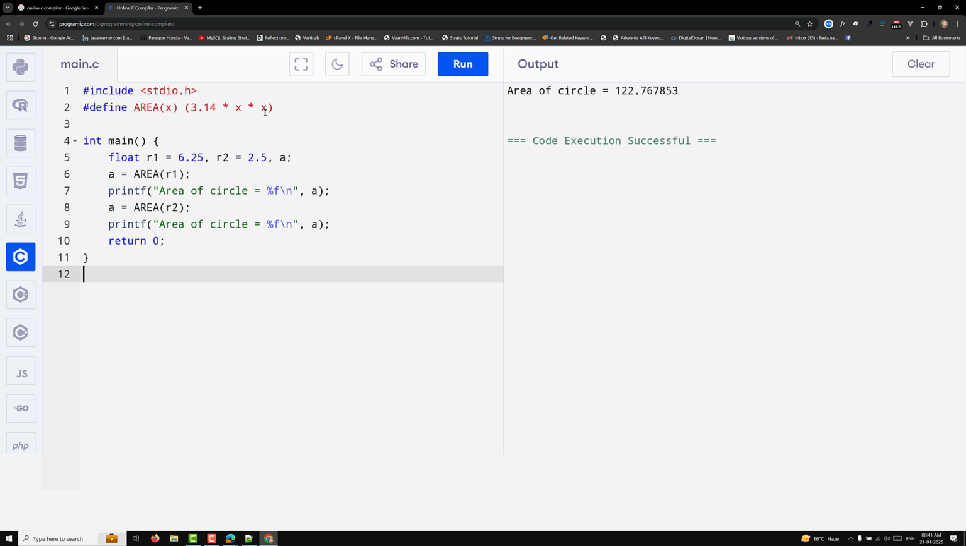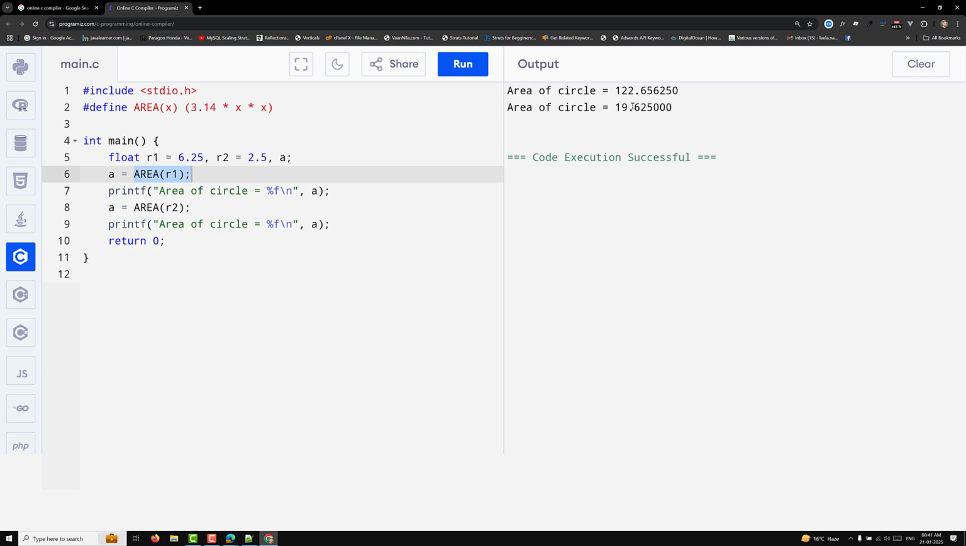This defines a macro that calculates the area of a circle. The preprocessor replaces area of R1 with 3.14 into x into x. So this is the place where it will be replaced during preprocessing. Now if you try to see the output for this one, then also it will work without any problem. So now here we can also use the parameterized macros or macros with arguments.